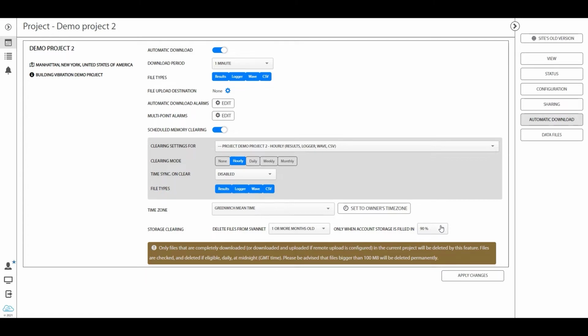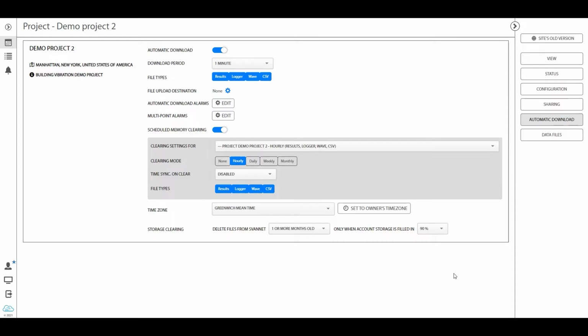This is described and will be described by your distributor, or you can contact us if you're unsure what kind of storage you have. So remember to hit apply changes when you have done all of these things and you're good to go. This is the first step of setting up the project, ensuring that the automatic download is on and correctly configured.